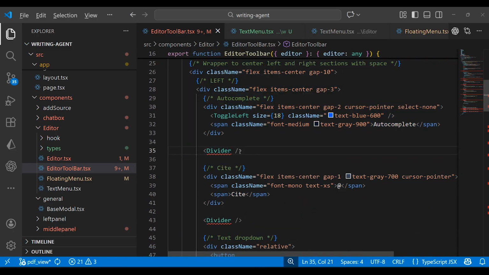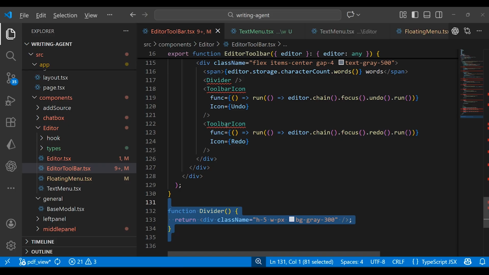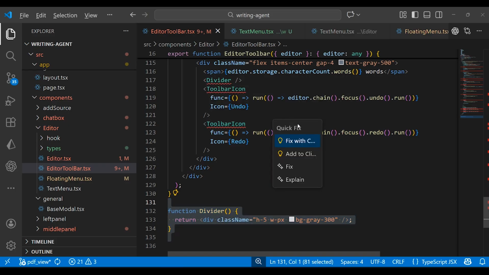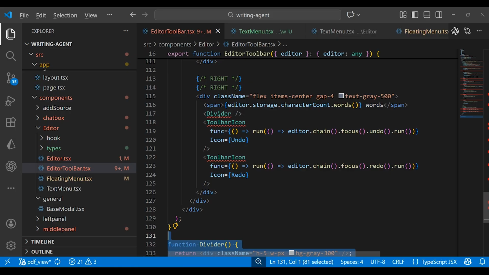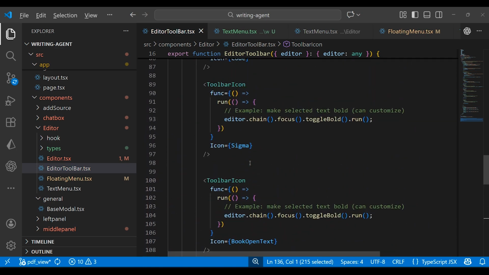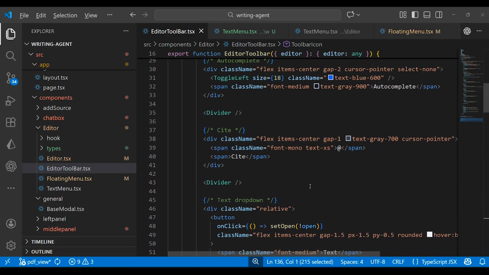And now I'm going to import the toolbar icon right here. Let me see. Yeah, we have the divider. We need to pass the toolbar icon. You can see this one is literally a button. It's pretty simple, guys. Everything in here I copied from tiptap.dev. Now if I move here, you're going to see we have something like this.